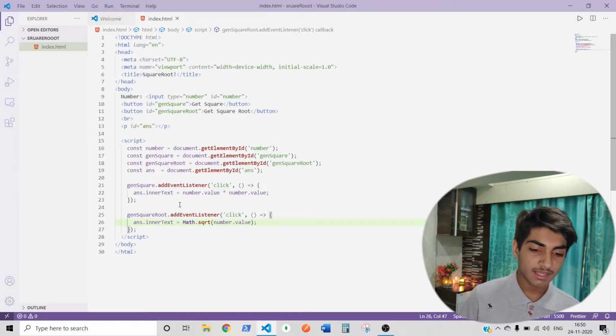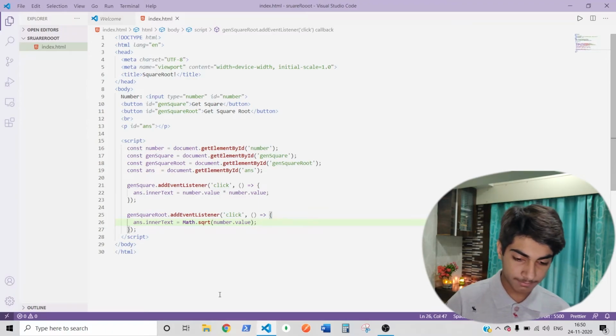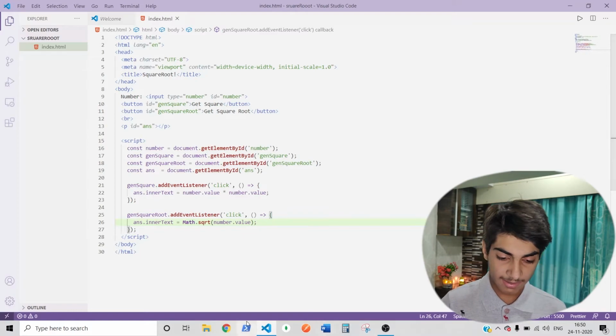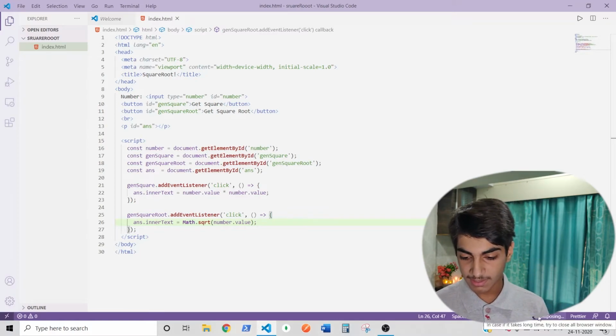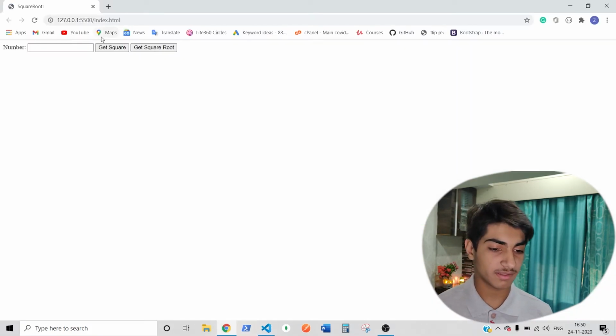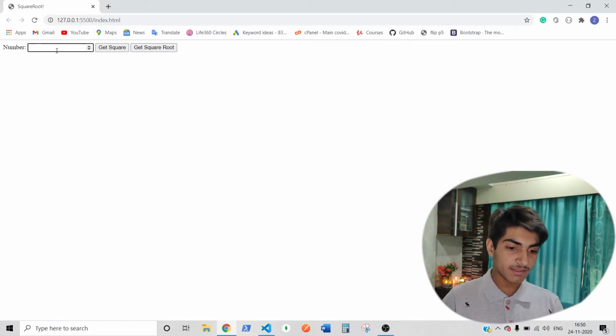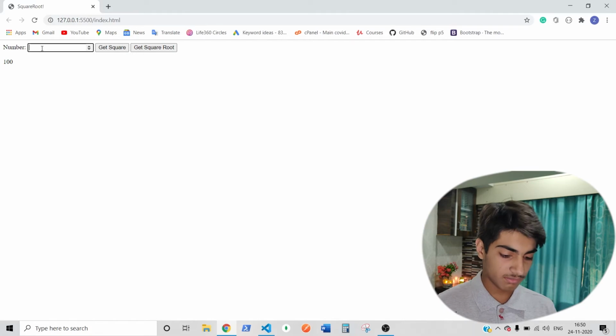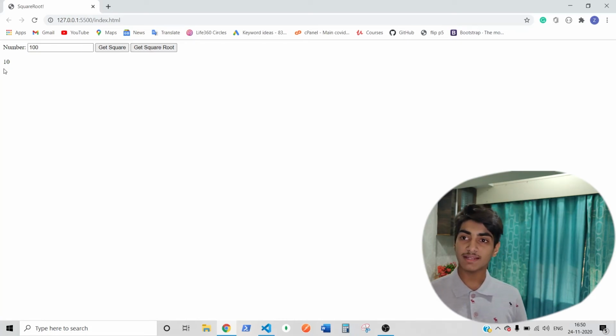Done. Now we are done with our program. So now the time is over. I'll open it with live server. Just click here, go live, and it will open it with live server. Now let us say our number is something like 10. If I get the square, it is 100. So that is right. If our number is 100 itself, and if I get the square root, it is 10. This is perfect. So this is what we wanted.